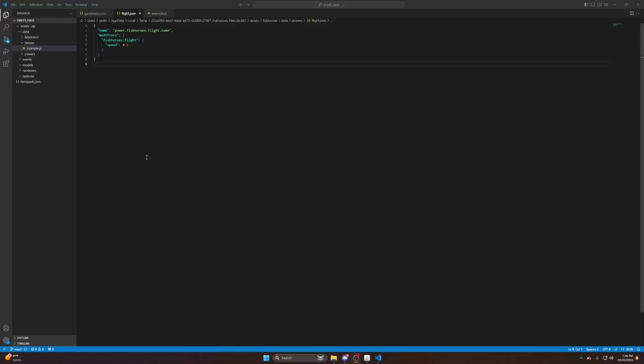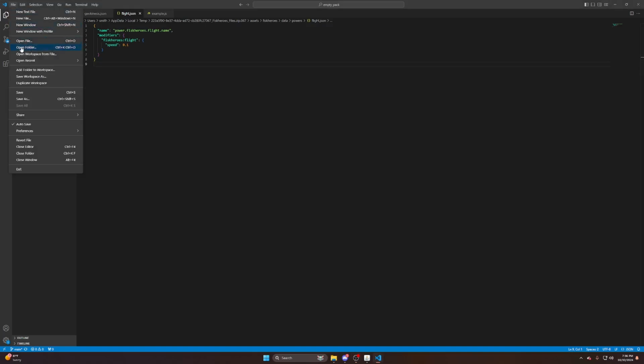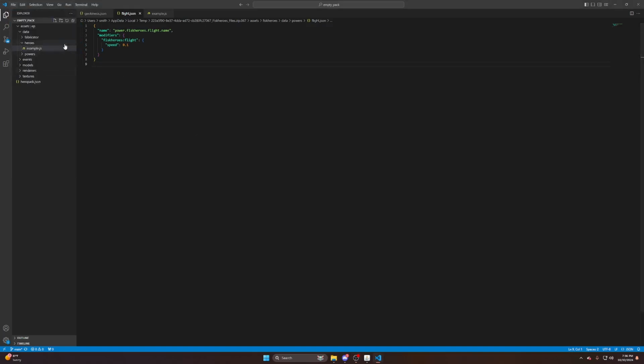Today we're going over the second episode in our Creating Hero Pack series on how to make your own character and powers. So we're going to open our folder here. File, Open Folder. You're going to open whatever folder your pack's in. And we're going to go Assets, Domain, Data, Heroes.